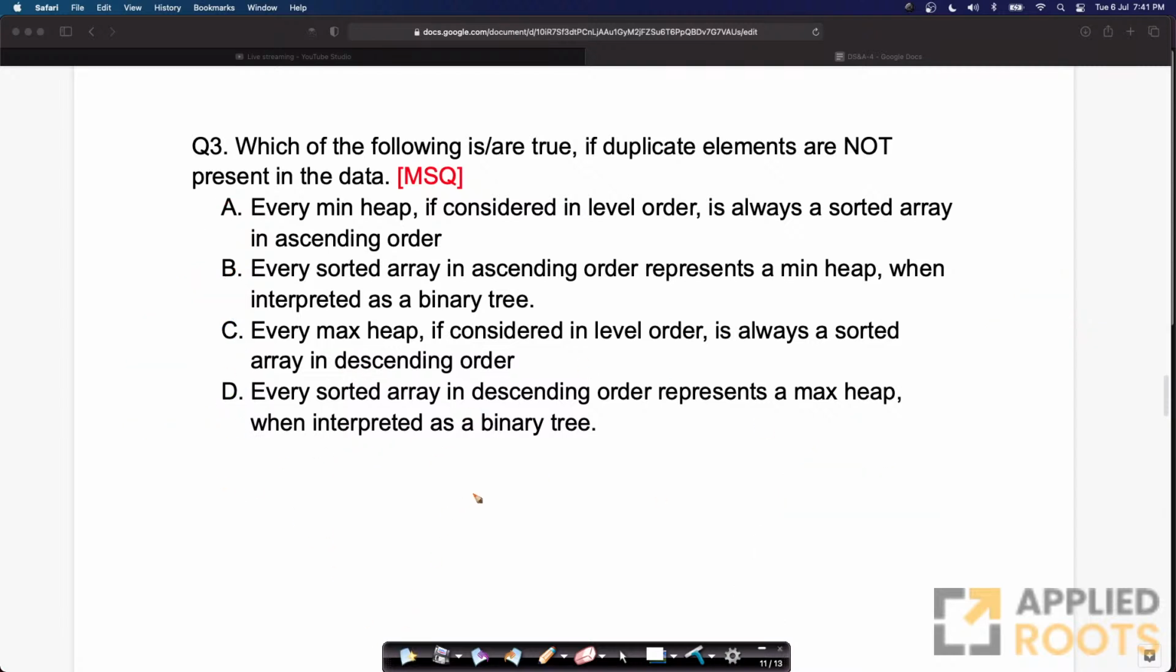This is an easy question. You just have to read the options carefully. Take a simple example and it will all work out for you. Okay, cool.